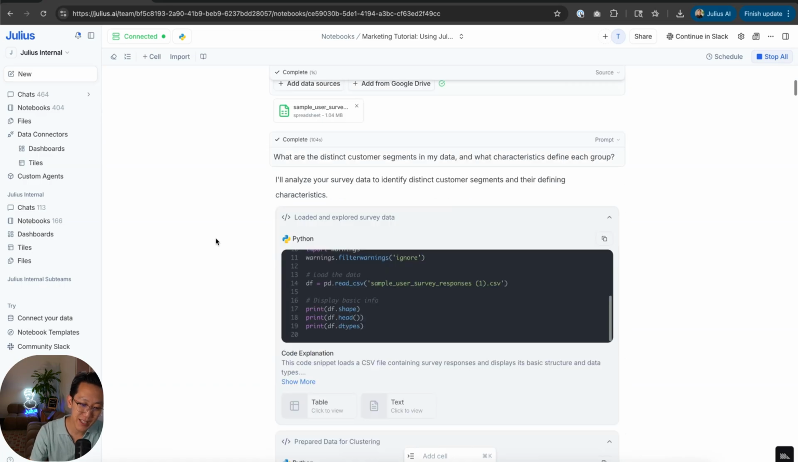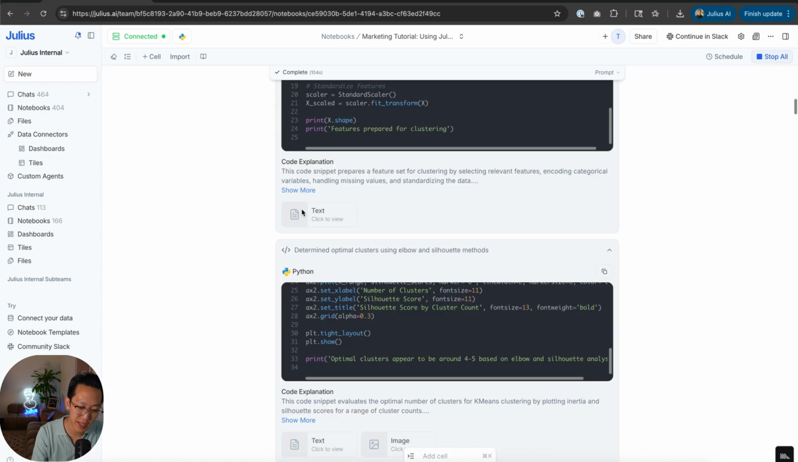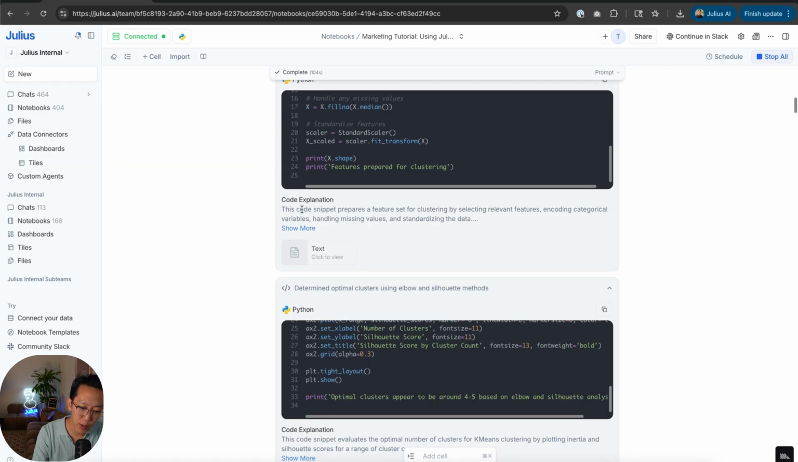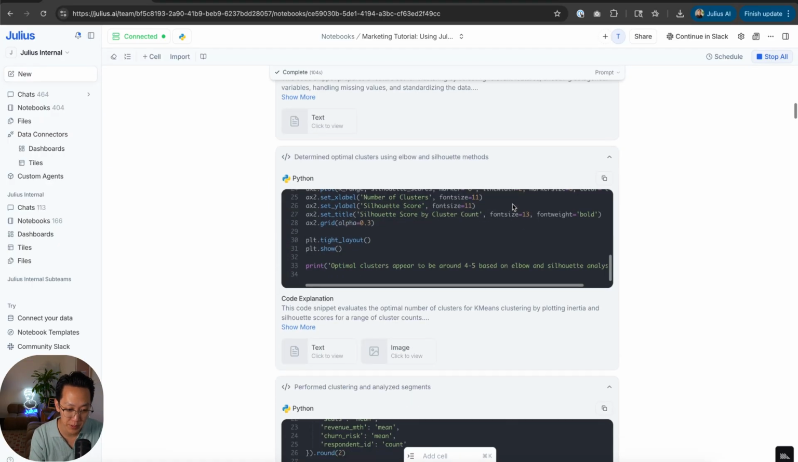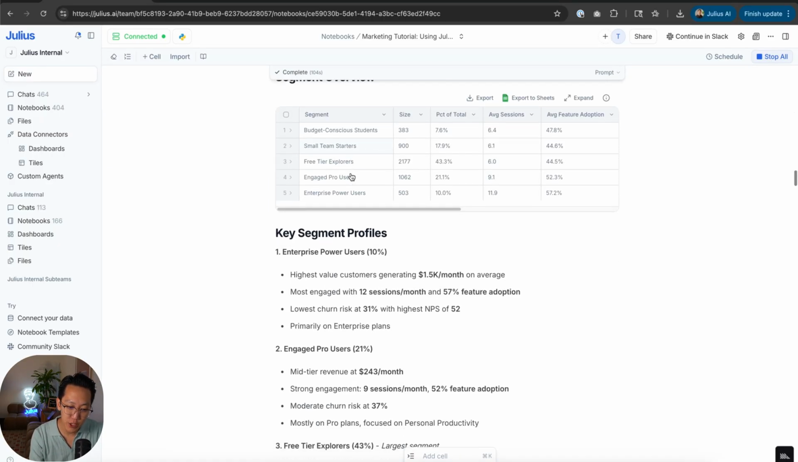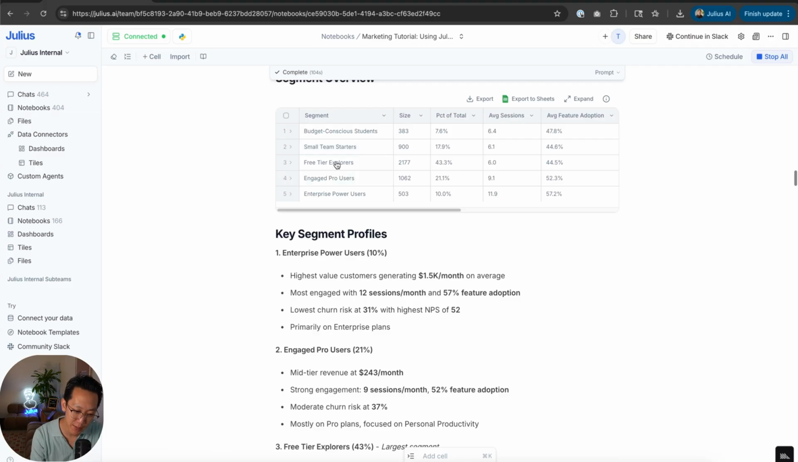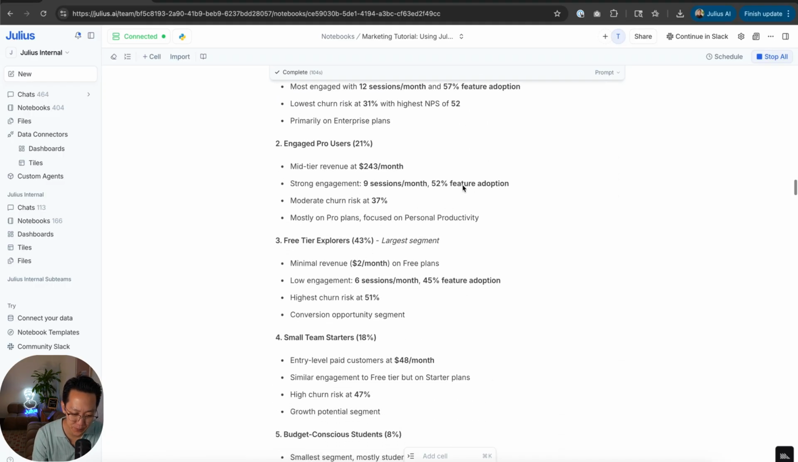All right, so it looks like Julius is done with the analysis, and let's take a look at what it was able to generate. In this first prompt, we try to understand who are the different customer segments that we have in this data, and then what are some of the characteristics that define each of these groups. Here at the bottom, we see Julius segmented these into 5 different segments: budget-conscious students, small team starters, free tier explorers, engaged pro users, and enterprise power users. 5 interesting ones from this synthetic data.